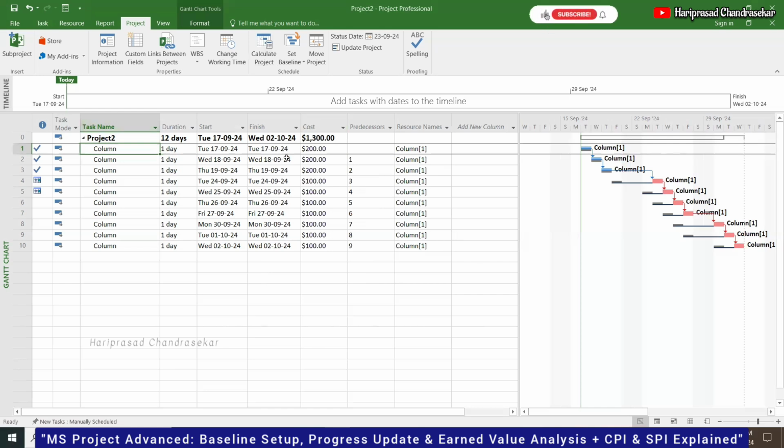Now, you can refer to the book and try to do everything. For fixing the baseline, do we need to select all the 10 rows, the 10 tasks, then go to the project and select Set Baseline? No, no need to select everything. You can directly go.